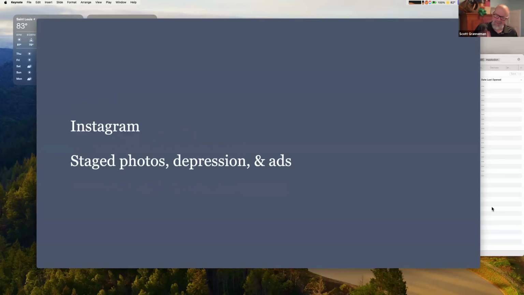Instagram, to me, is a bunch of people staging photos to make it look like they're perfectly happy, they have a great life, everything's wonderful. Study after study has shown that Instagram can cause depression, especially among teenage girls, because of unrealistic expectations about their bodies, their lifestyles, how they should look, how they should act, the things they should try to own and possess and do. So to me, that's deeply problematic.